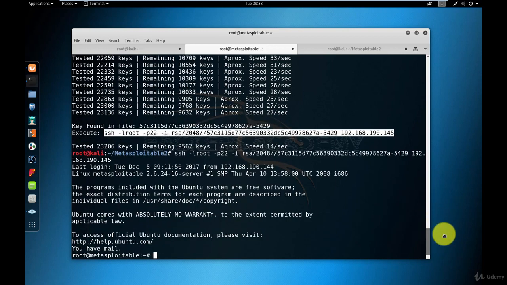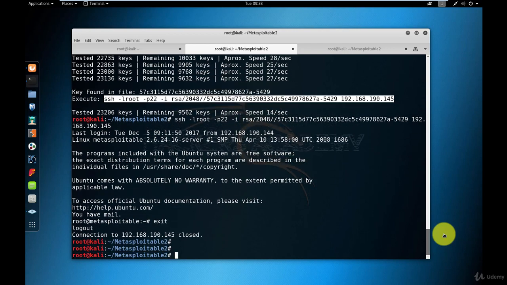run it, and here we go. I'm logged in as root. Perfect. So that's another way we managed to get into our target as root. To terminate the SSH connection, I'm going to type exit.